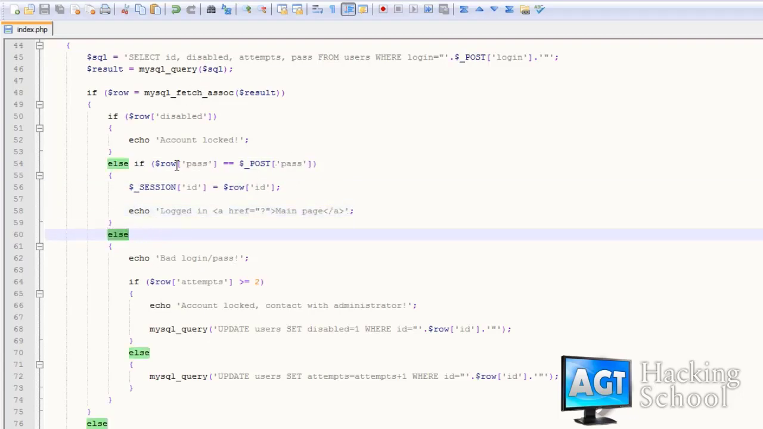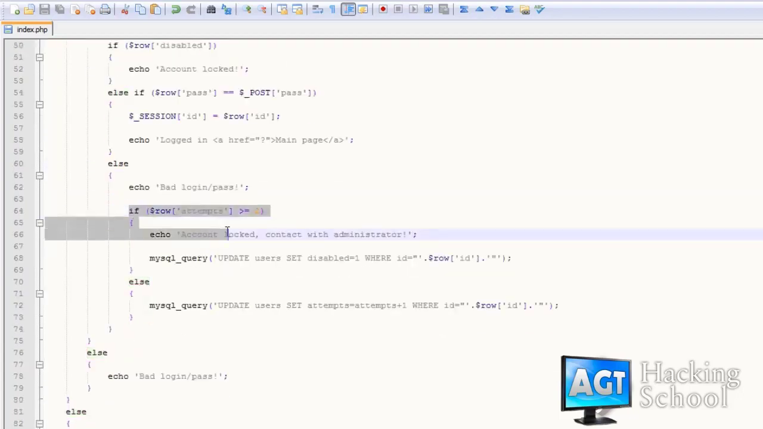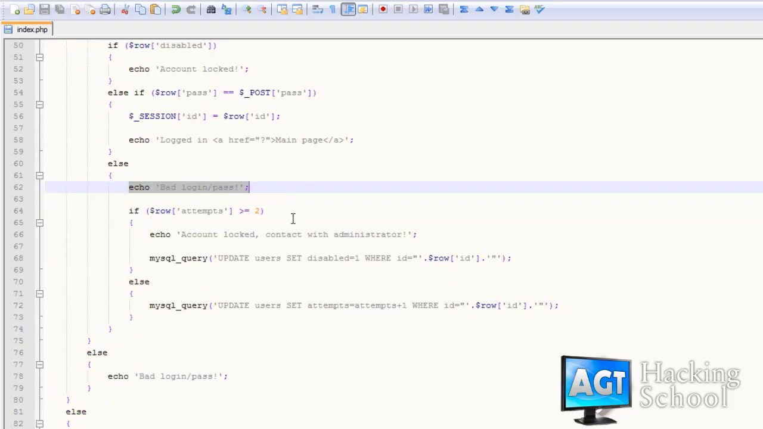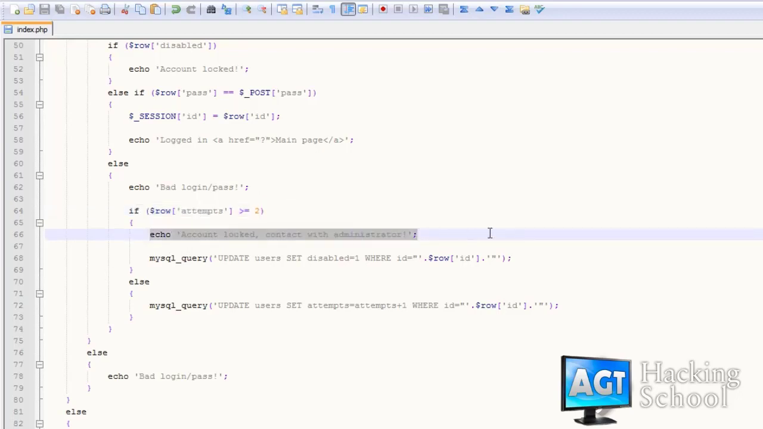If the provided password doesn't correspond with the password stored in the database, we first display an error message and then check the number of login attempts. First, the field will hold 0. The value will increase with each failed login attempt. If it becomes equal or greater than 2, this means that at least 3 failed attempts have been made. We display an appropriate message and block the account in the database, denying the user access to the account. If the limit of login attempts has not been reached, simply increase the count in the database.